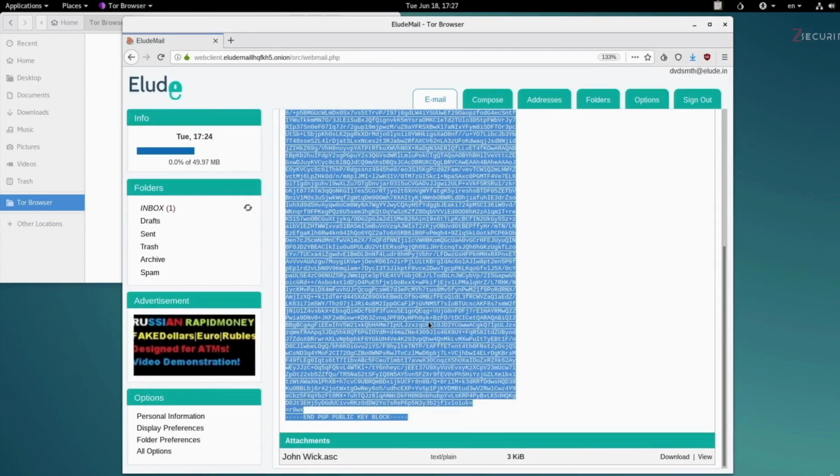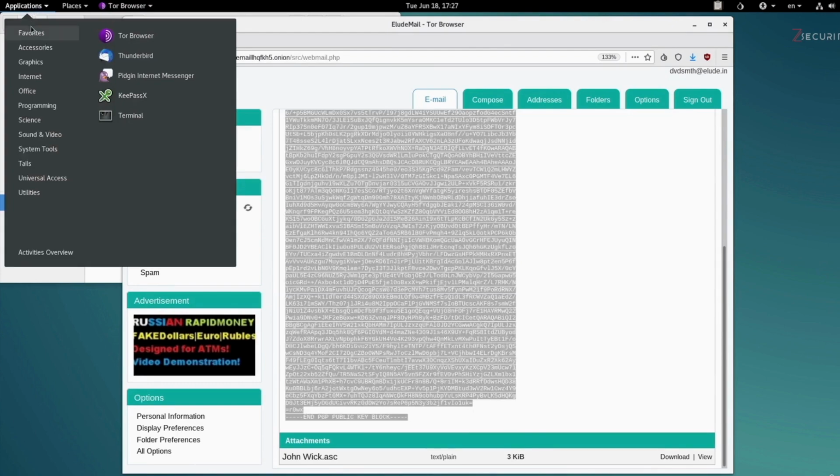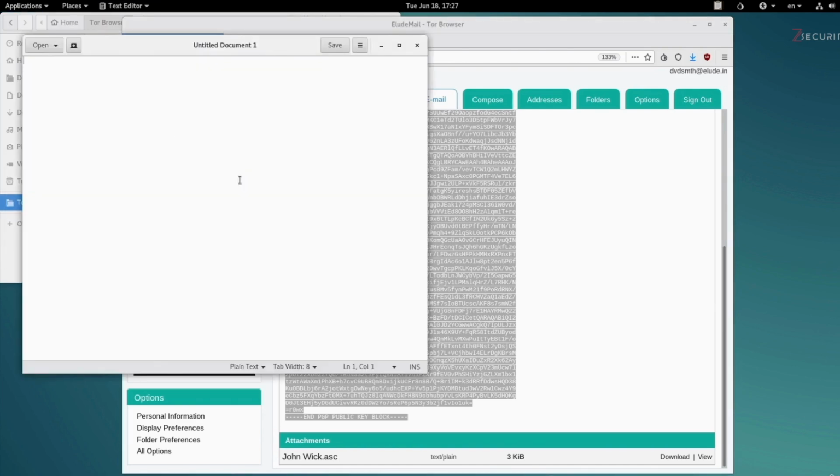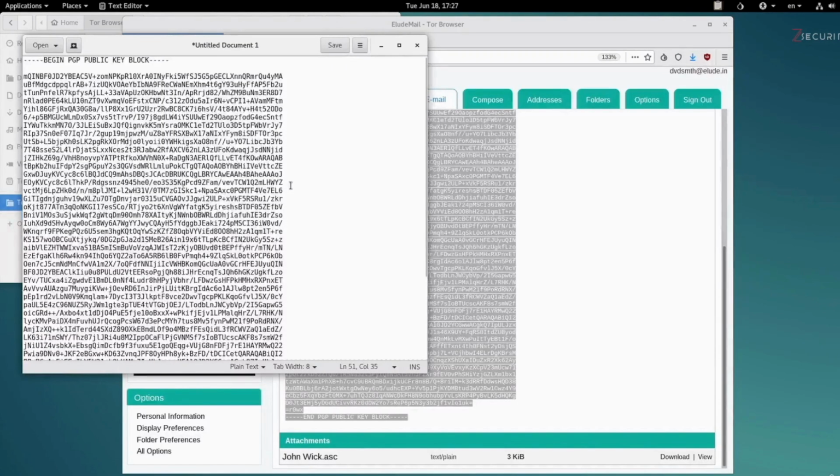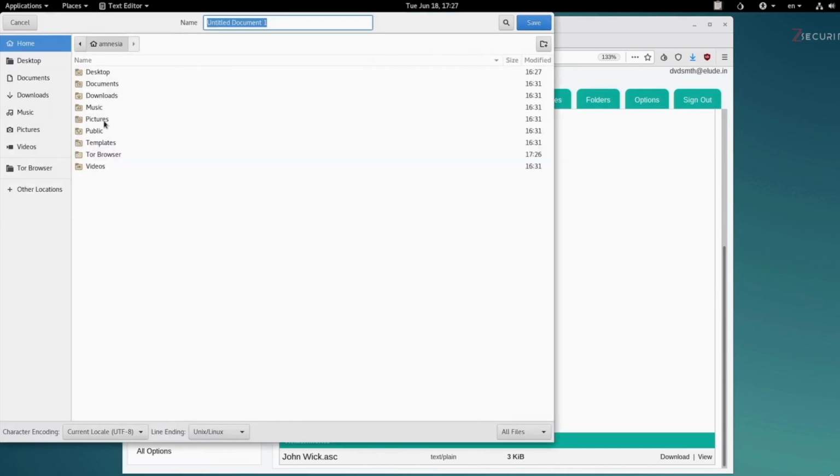I'm going to right click and copy. And then you want to open a text editor. So we're going to go to accessories. We're going to open our text editor. We're going to paste everything that we copied in here. We're going to save, Control S or click here. And you want to store this in any location that you want.